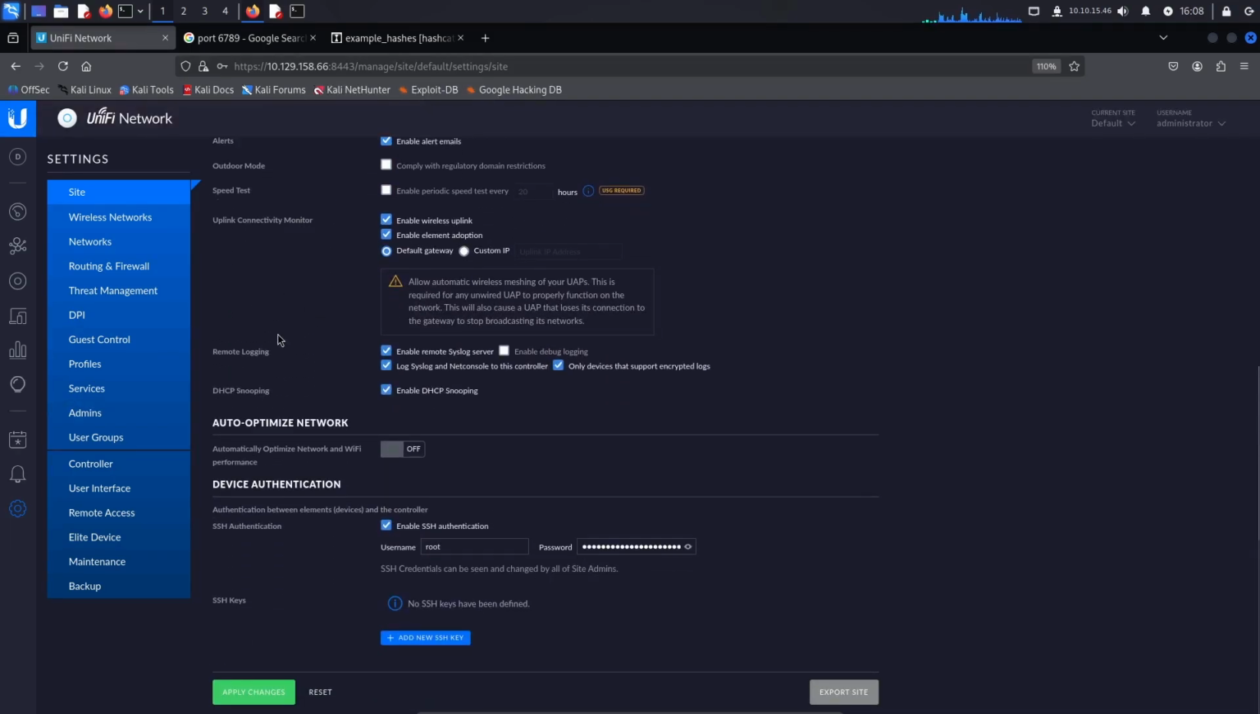Services, remote logging. So this was the logs that we saw. Auto-optimize, device authentication. So authentication between devices and the controller. And the controller is our remote machine, remember, from those logs. So we know that the controller is our remote machine. And there is SSH authentication with a username of root, which we know is in etc passwd, and we know is the admin of all things Linux, and a password, which we can actually see.